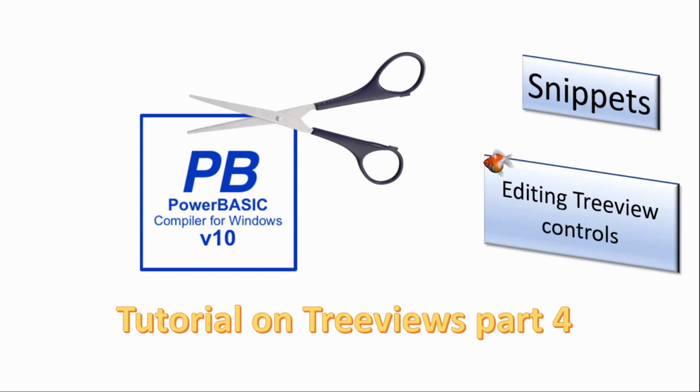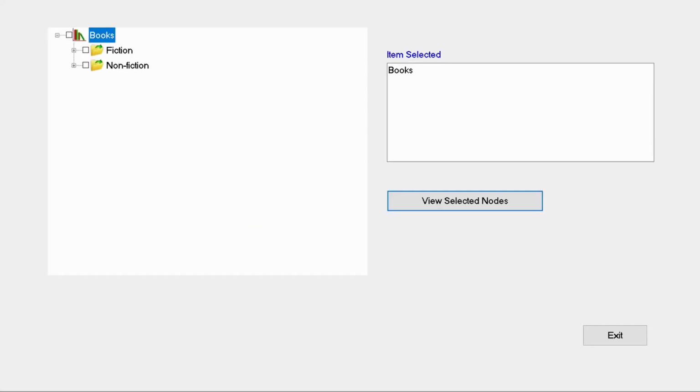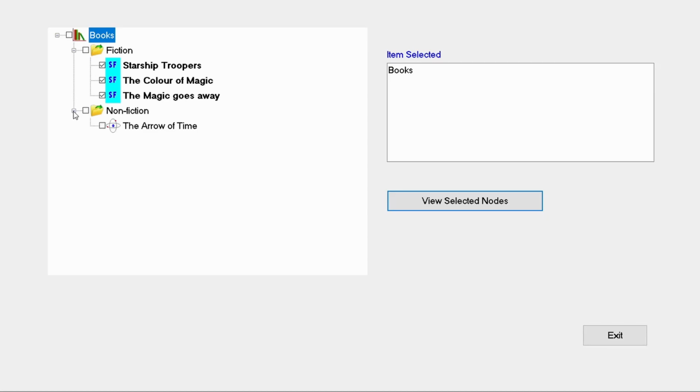Today we will look again at editing text on tree views in your dialogues. This was our application at the end of the last video. We have a tree control on which there are a number of populated nodes.